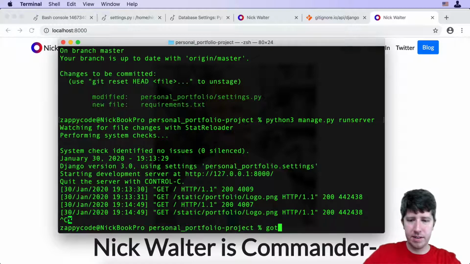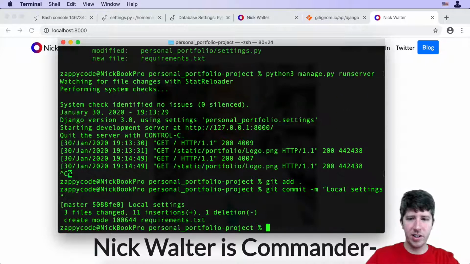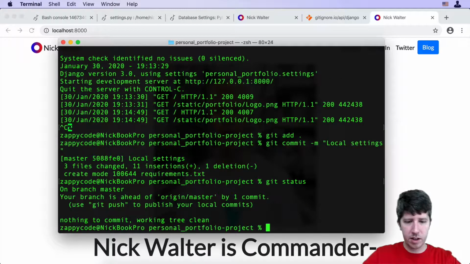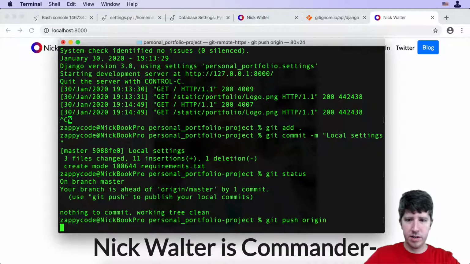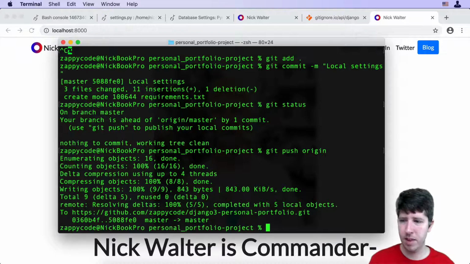So I'm going to do my git add dot, and then I'm going to do a git commit -m local settings. That's kind of like what I changed here. So now if I do a git status, there should be nothing here. So I'm going to do then a git push origin. Okay, so this pushes it up to GitHub. All right.